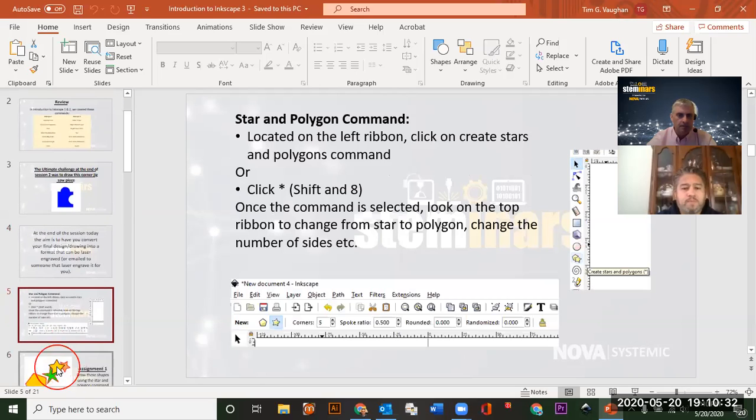All right, so the next command we're going to use today is this command right here. It's a star and polygon command. Now, it's going to draw some different shapes and different types of stars, and a polygon obviously has numerous sides on it. And that's what we're going to be working on. And the command is on the top, is on the left ribbon, and it's just a stars command.